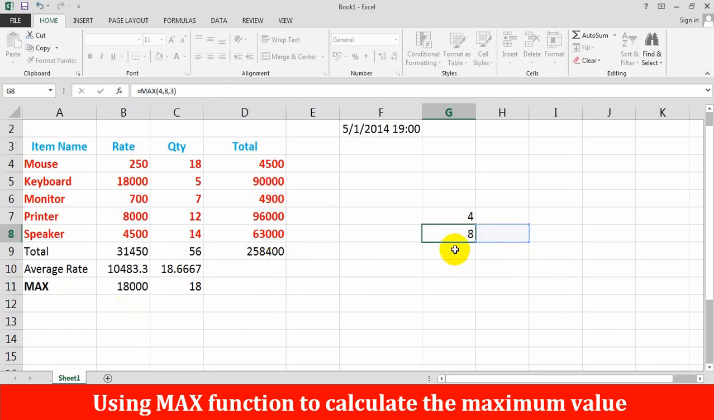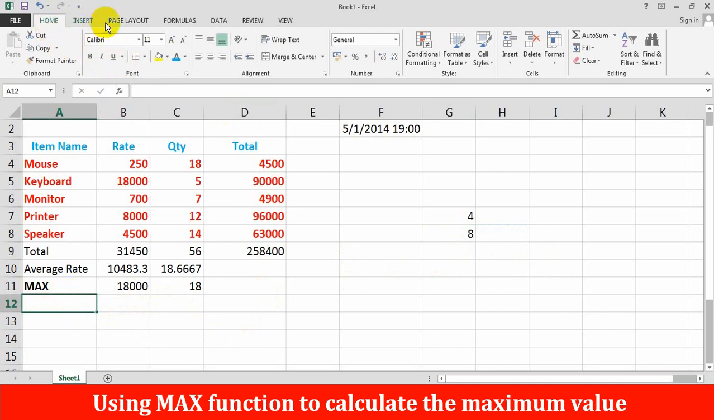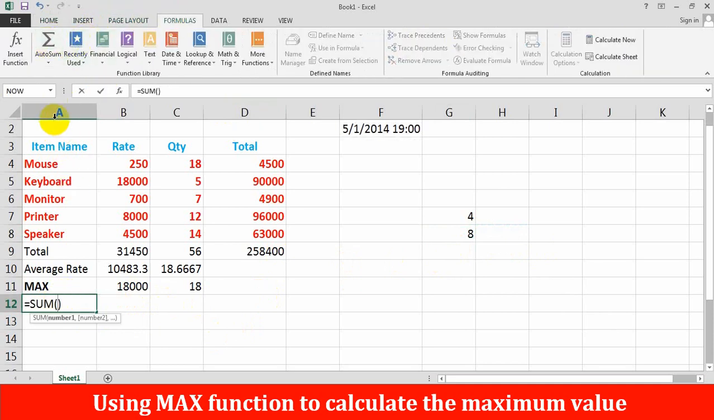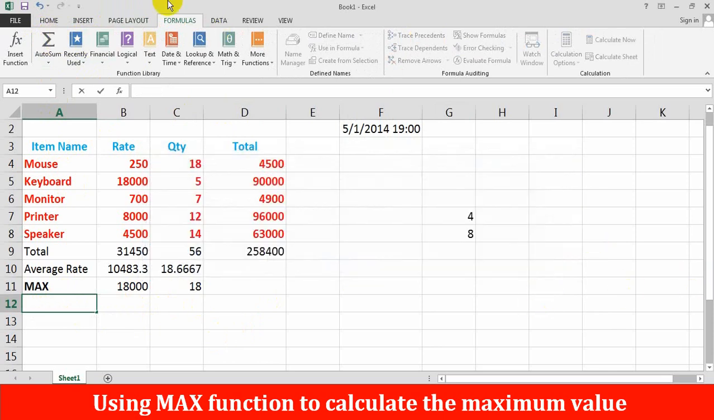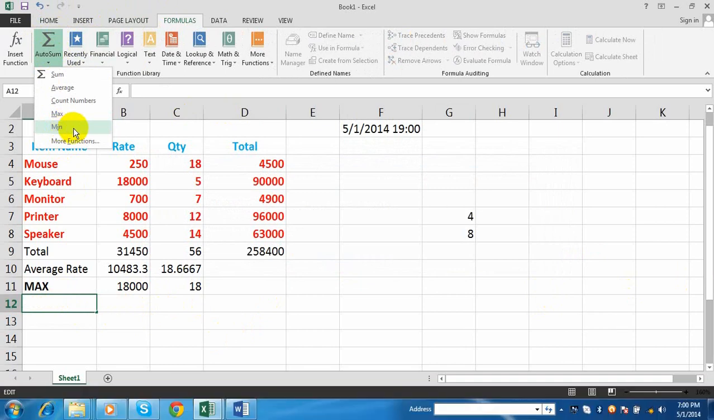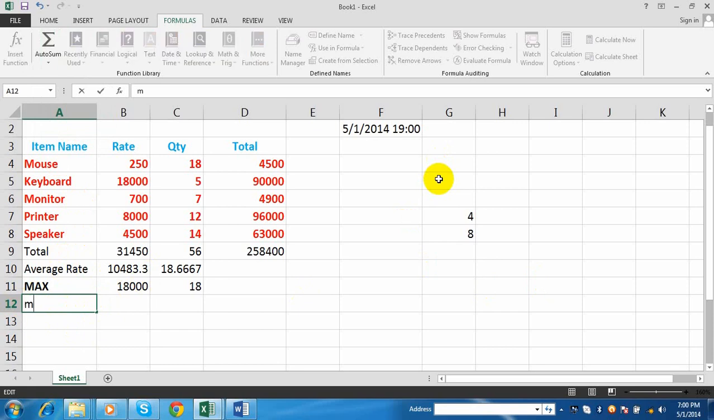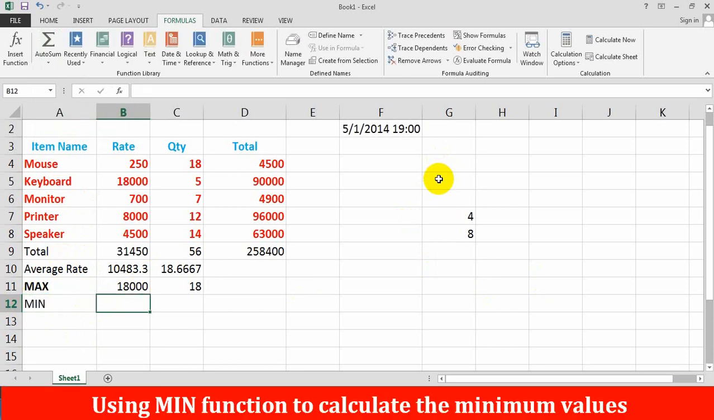Okay. Similarly, here you can also see the minimum or MIN function. It returns the minimum value of the specified cells or numbers. Let's have an example. Now let's use the minimum value. Let's find the minimum value of the specified cells. Equal to MIN, bracket open.